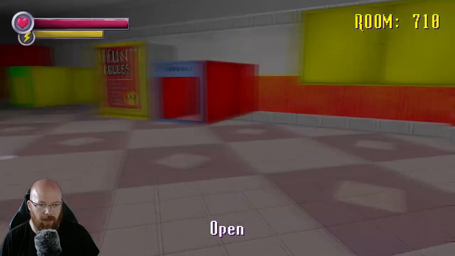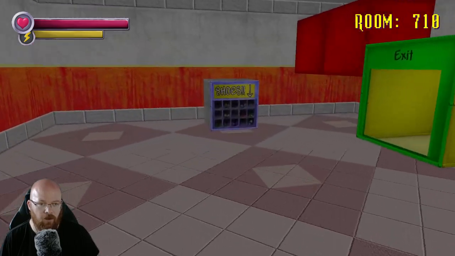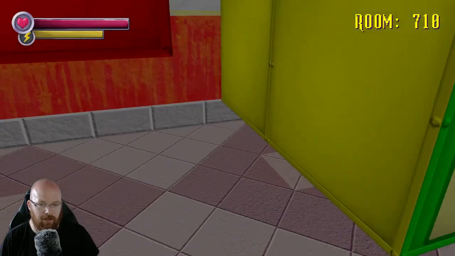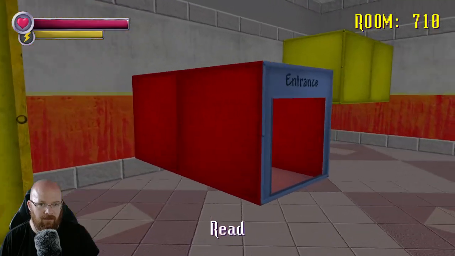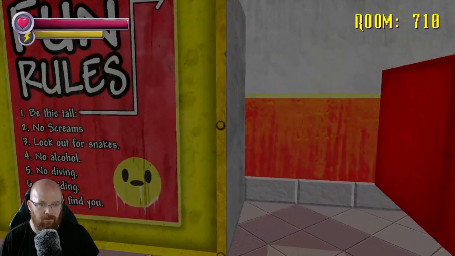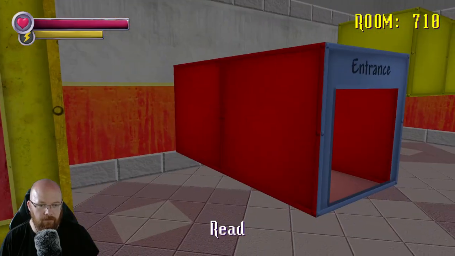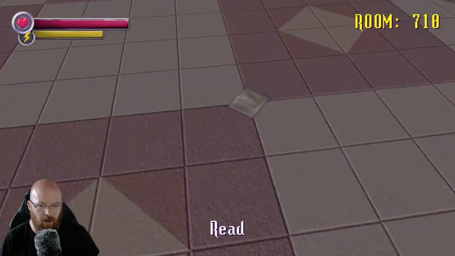Can I get through here? I can get through here. Yay. Shoes. I like free shoes. That's the entrance. That's the exit. Wait. Read what? Is there a note somewhere? Oh, there's a note there.